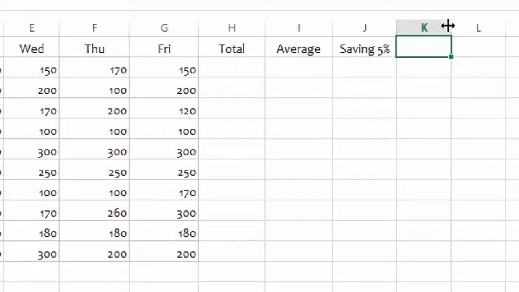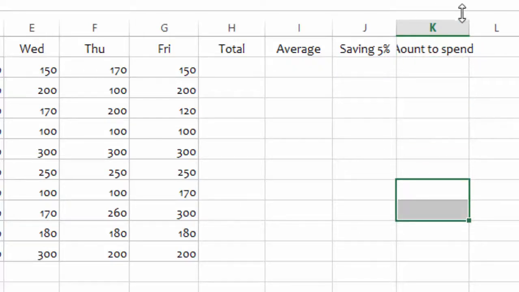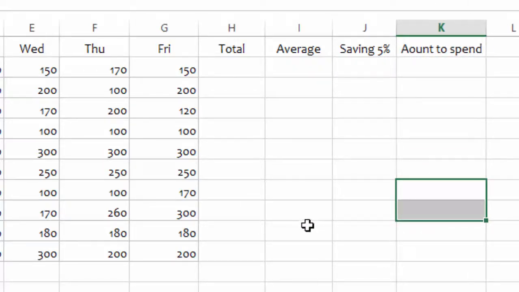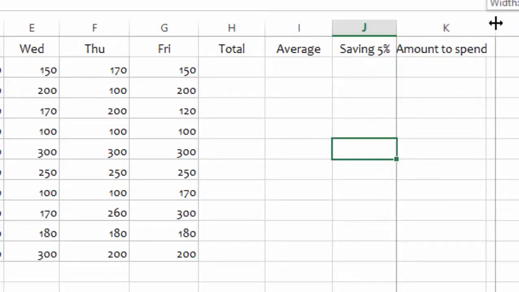I will add here another title, amount spent, amount to spend, just like that. This is amount spent, I forgot something. This is amount to spend.